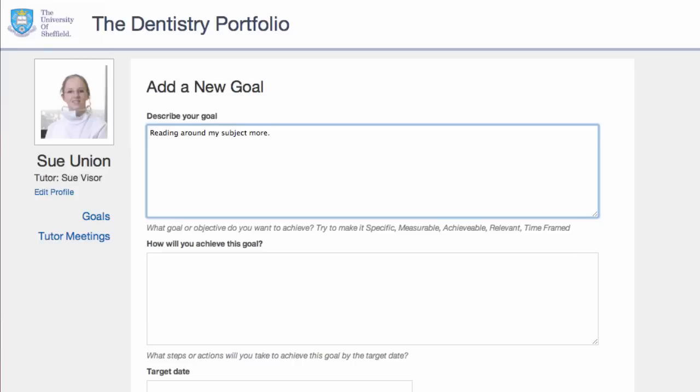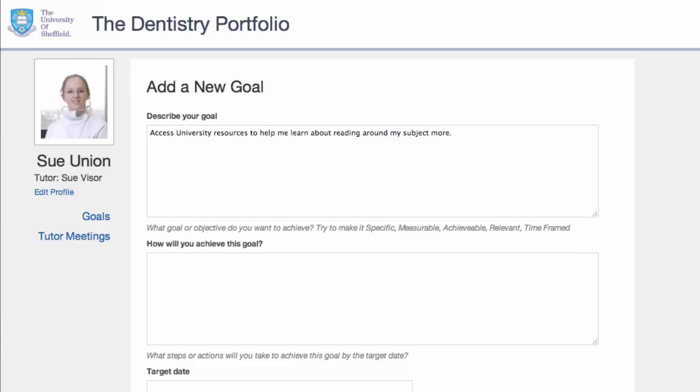Now, actually that's not a good goal to set, because ideally you want to set a goal that is a measurable objective, so something you can put a tick next to and provide some evidence to say you've done. So rather than reading around our subject, we're going to say that we're going to access university resources to help you learn about reading around your subject.